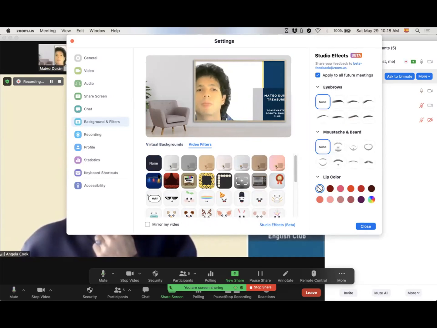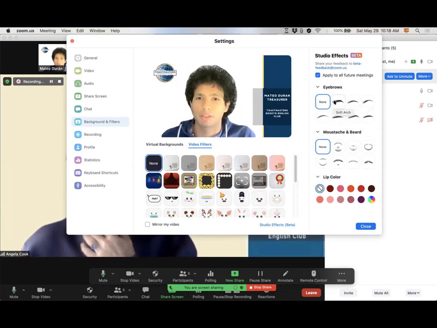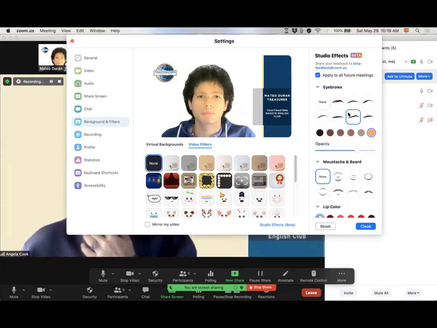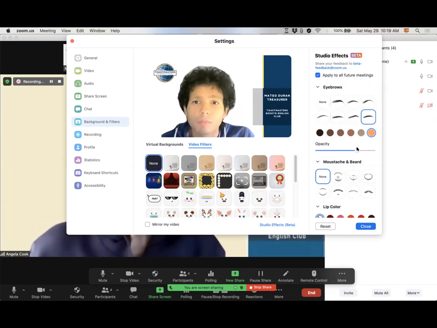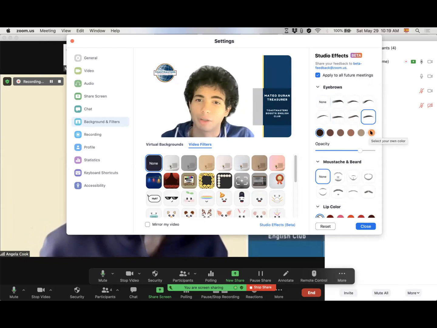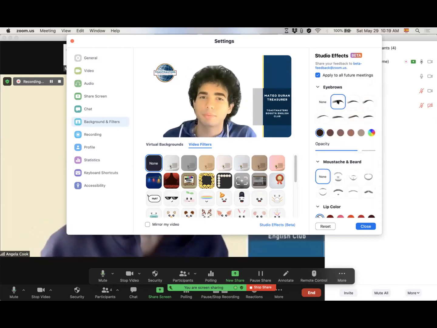For example, well, let me change this. Now, look at my eyebrows. This is my natural color eyebrows. Now I'm going to change it. It doesn't seem to change. Oh, right, because I have the color activated. Now it does. This is my natural color. Now you see.